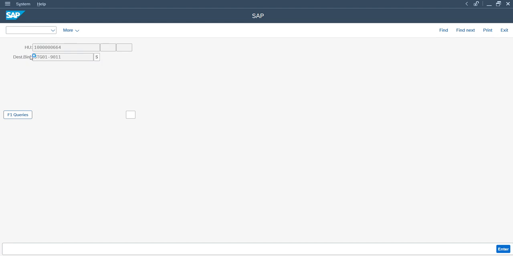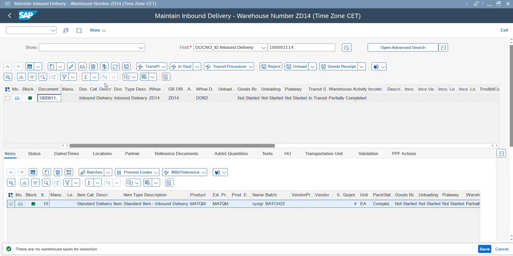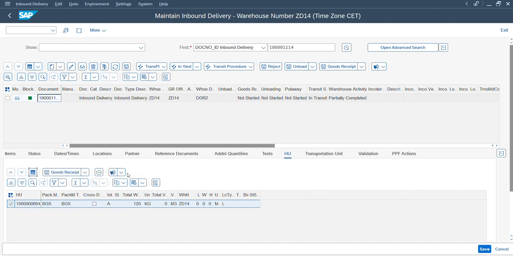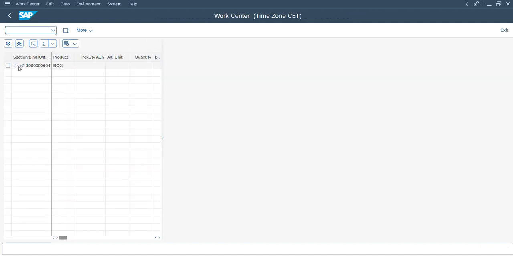Now, as you can see, we are able to do the GR. So how do we know it was simple unloading and all that? So we can navigate to the handling unit. So the handling unit holds the information of the POSC and the step. So once a particular step gets completed, the system will then show the next step. And you can see the warehouse task was created.